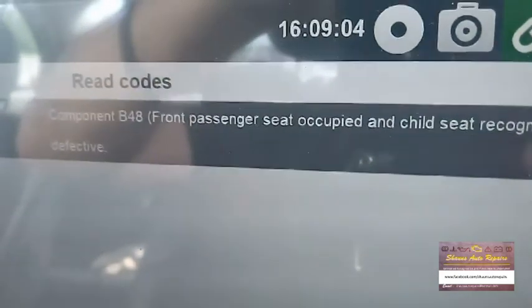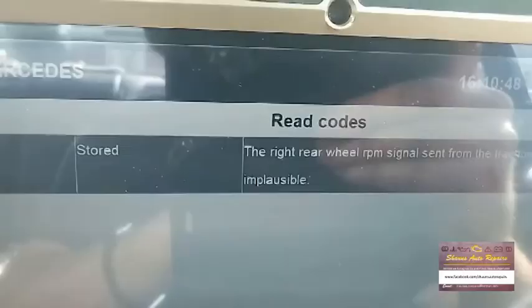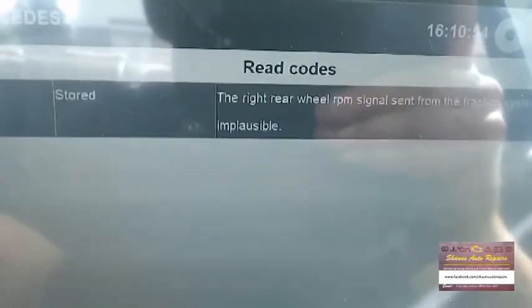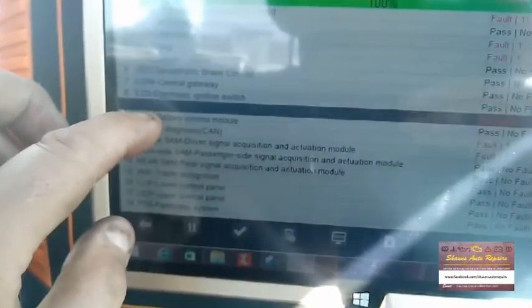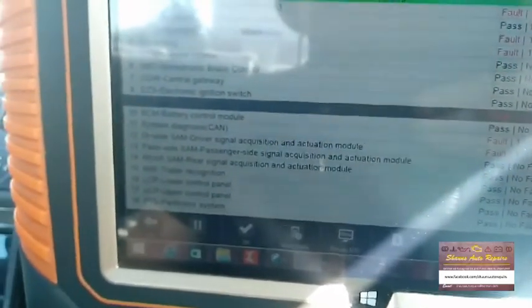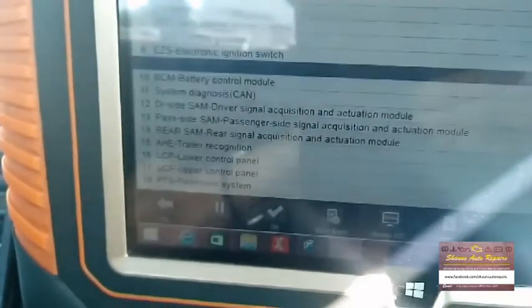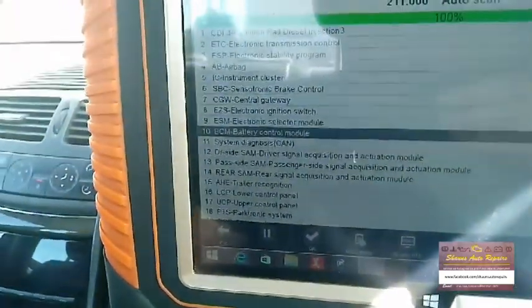Right, in the airbag module we've got a component B48 front passenger seat occupied and child seat recognition is defective. You can see that there. But we won't worry about that for the time being. Right, we have another right rear speed signal fault code in the ECM, the electronic selector module.